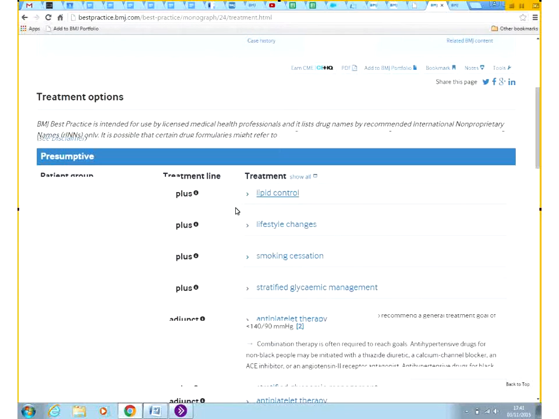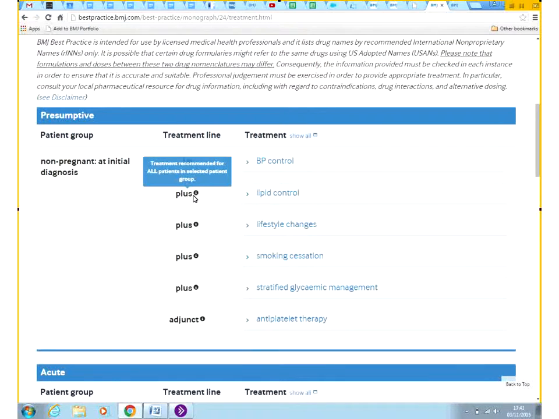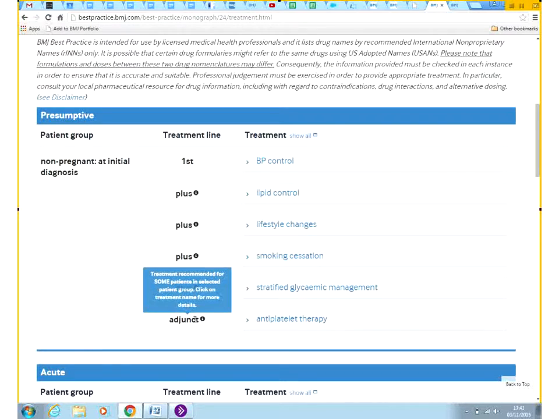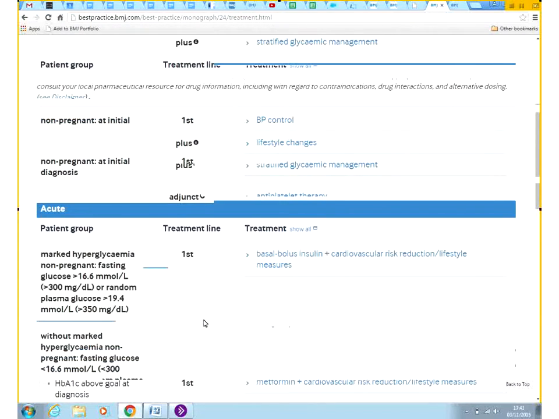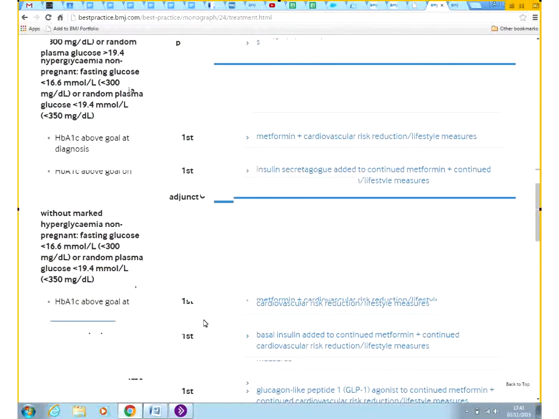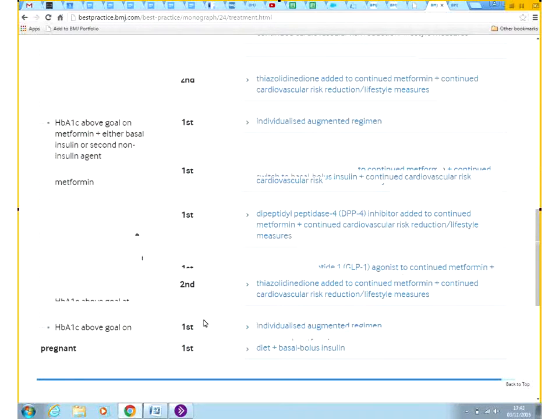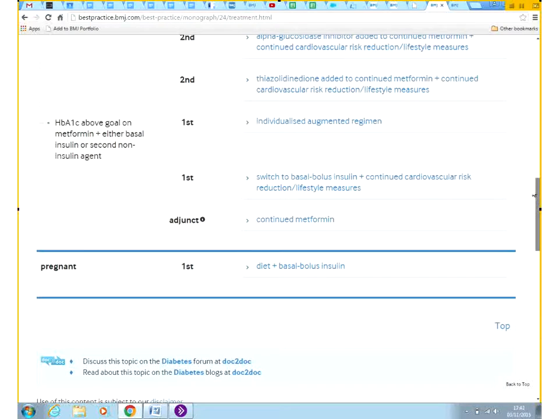Okay, the plus means that all the people within this particular patient group should also be prescribed this drug or treatment, I should say. And adjunct means only certain people within the particular patient group. So this is the treatment section. As I said, it's in patient groups.